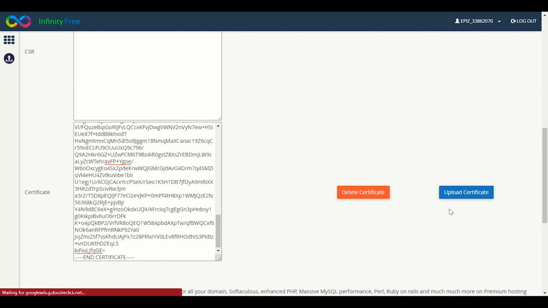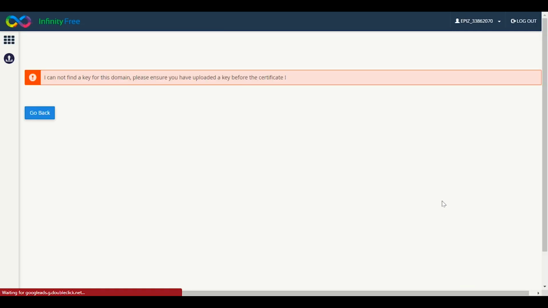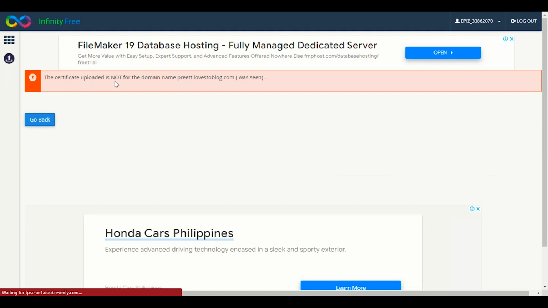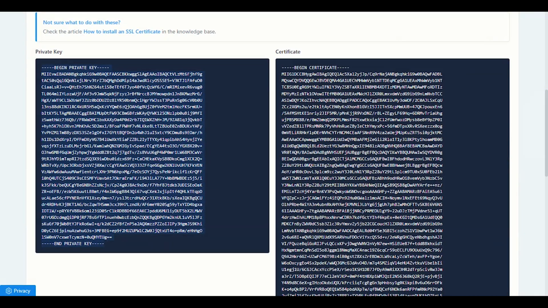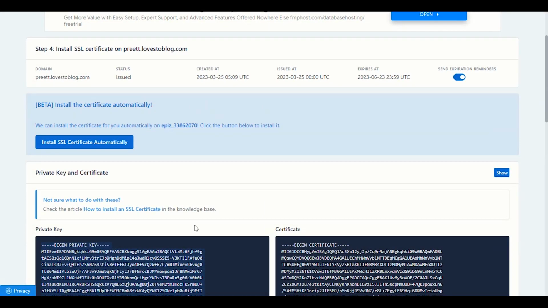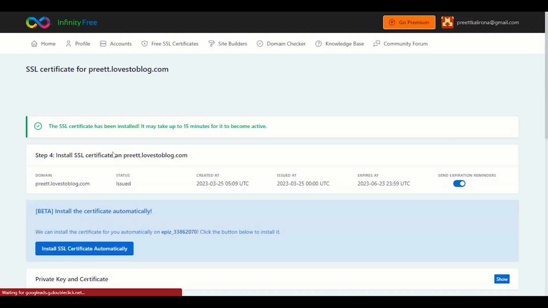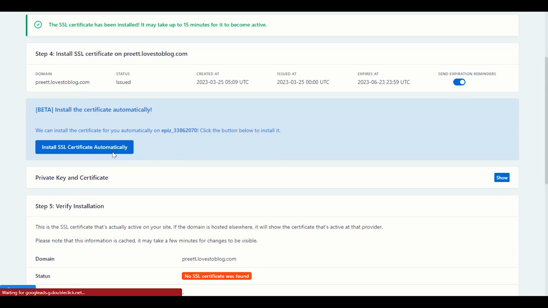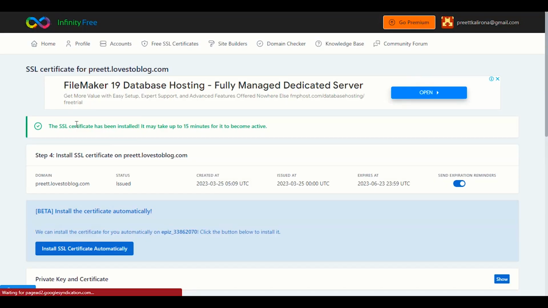After clicking upload certificate, it takes some time. The certificate uploaded not for the domain version. Okay, let me go back. Or you can click this one, install SSL certificate automatically. When you click this, it will auto install your key, certificate, everything. SSL certificate has been installed.